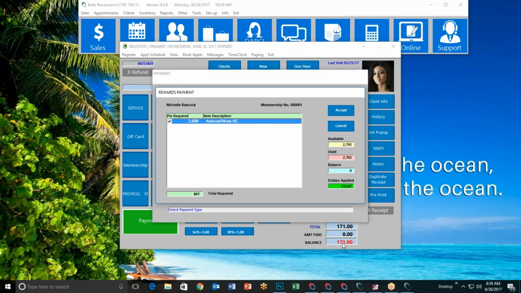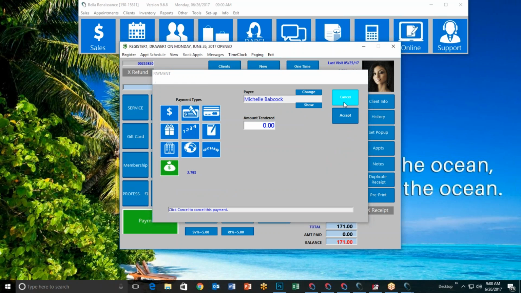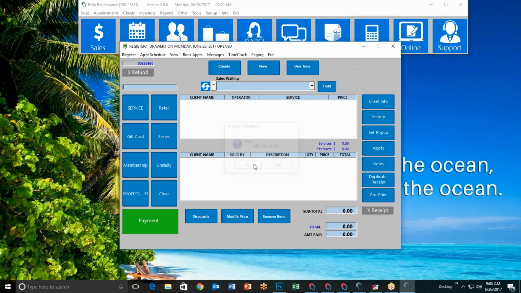So instead of zeroing out the $171 she owes me, it's going to apply a percentage based on the amount of points she has and the amount of points she would have needed. In this case, it'll apply $132.67, so she'll still owe me about $29, $28 and change. And then she can pay that balance with anything else, cash, check, credit card, etc. Whereas she absorbed most of the cost, though, with her points. That's cash value for points. So that's how it's used. And by the way, on their receipts, their points will also be listed.